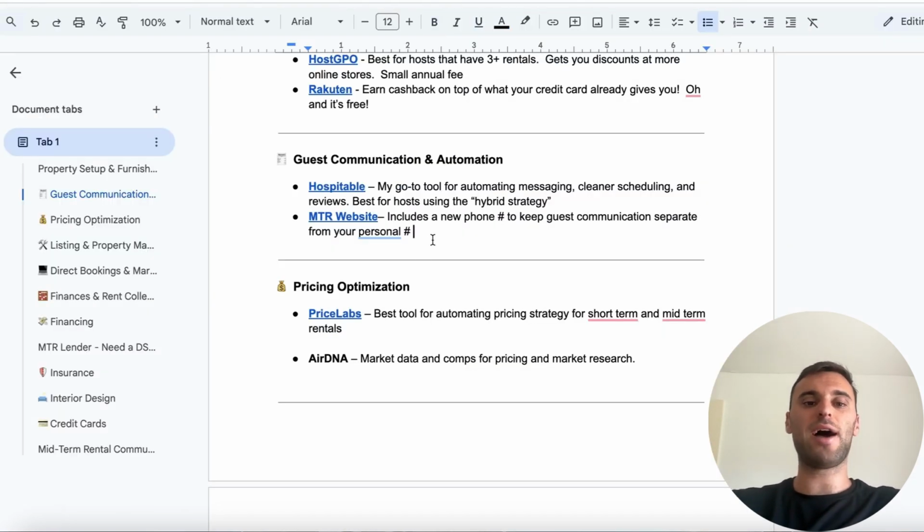And again, it lets you have a personal number, or excuse me, a business number, so that you don't have to get personal text messages on your personal phone. You can have a separate line. And then when you grow big enough to have a virtual assistant, they can also access that phone number. That way, everything is in one place.